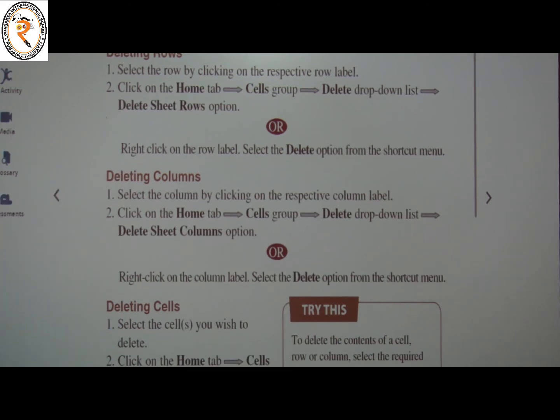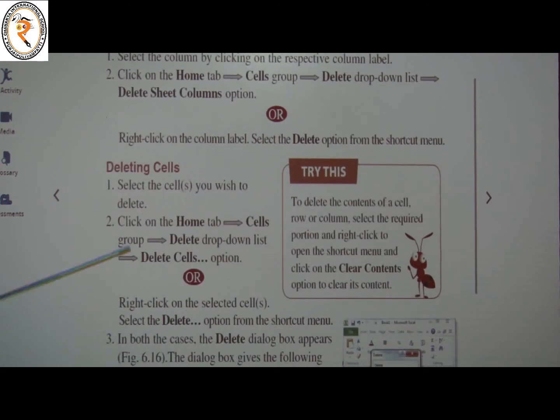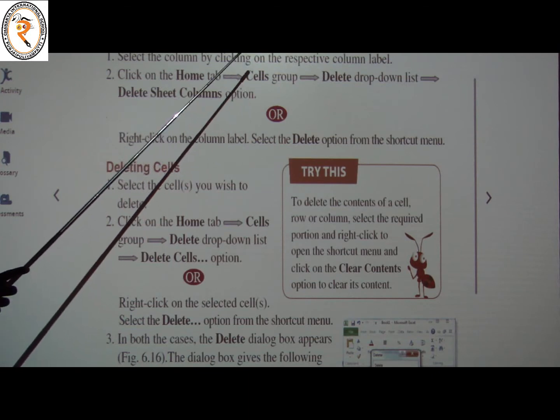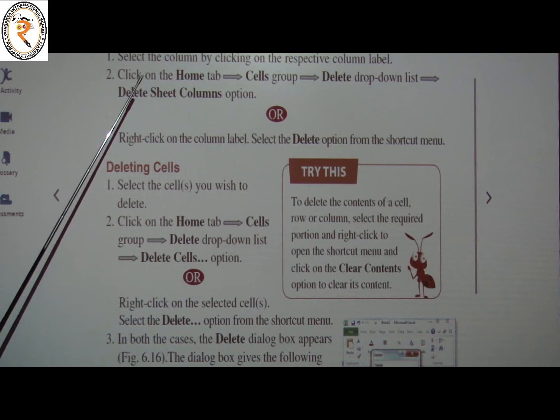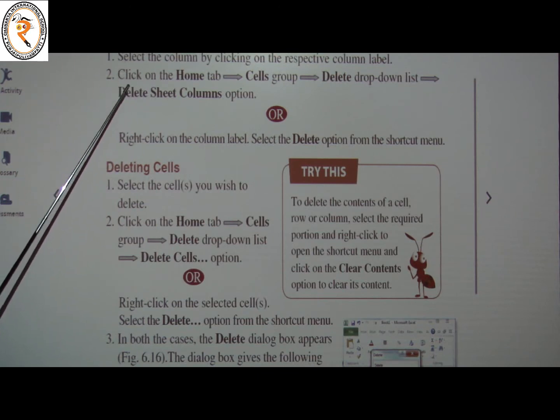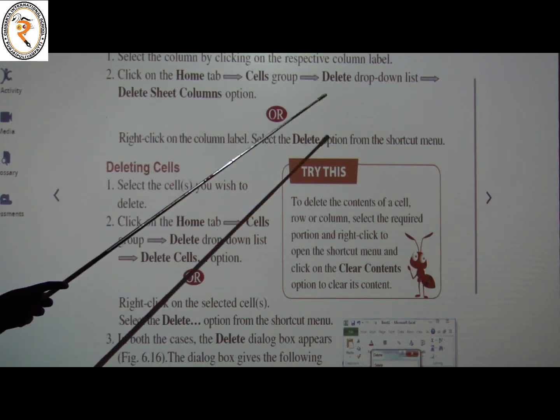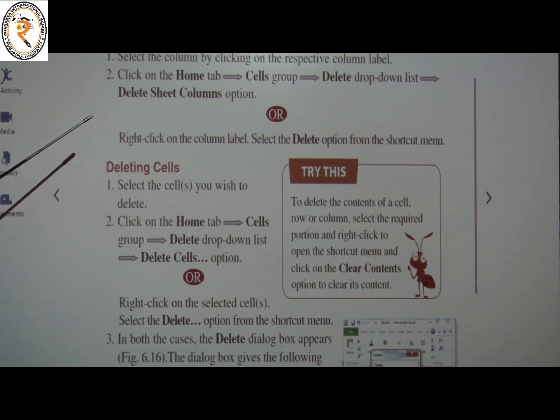Next we are moving to deleting columns. Select the column by clicking on the respective column label. If I want to delete the third column, I select the third column. Home tab, cells group, delete drop down list will appear. For rows, we select delete sheet rows; for columns, the delete sheet columns option. By clicking on that, we can delete the columns. Yes, we have deleted worksheet, rows and columns.